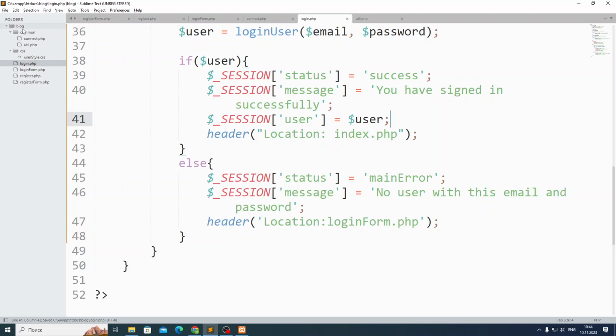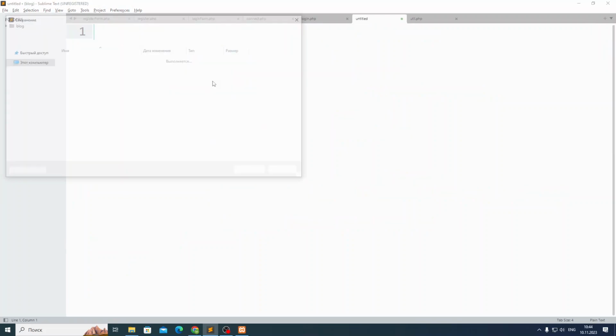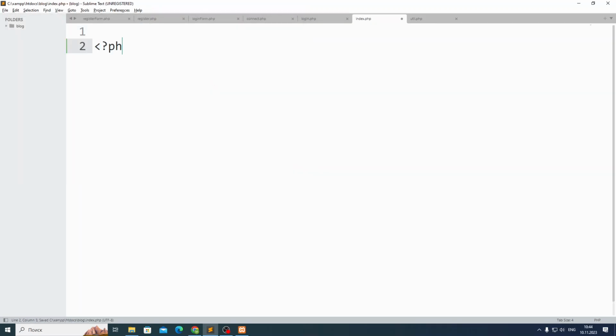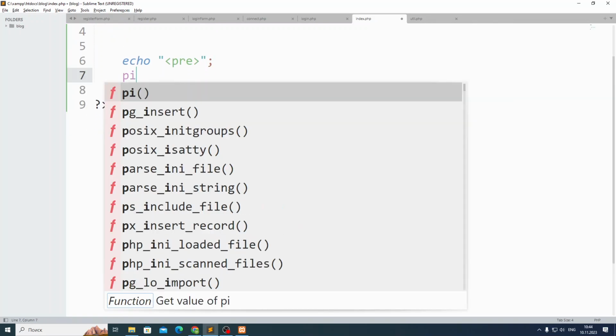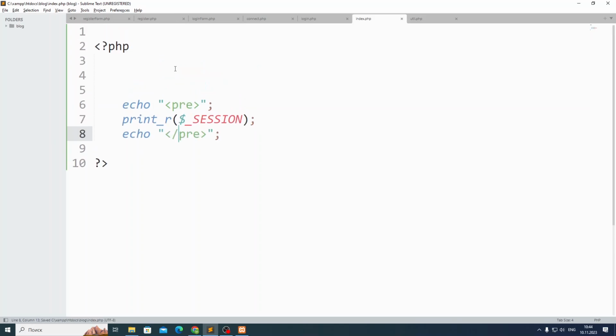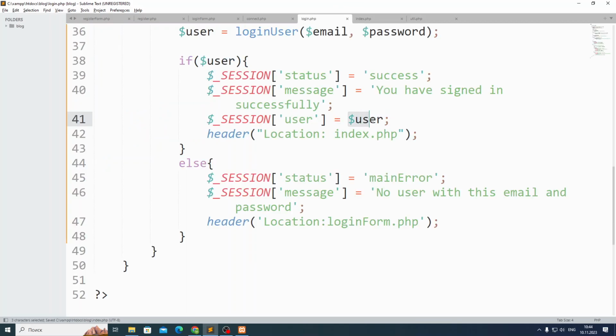So let's check this one. Let me create the index.php file. And here I will just echo, pre, to show normally. But I'm going to output the session, print_r session. That's why I have to say session_start. If you're using session, you have to say session_start here, right? I just want to show what is inside the session, so I want to show how this user object is saved.